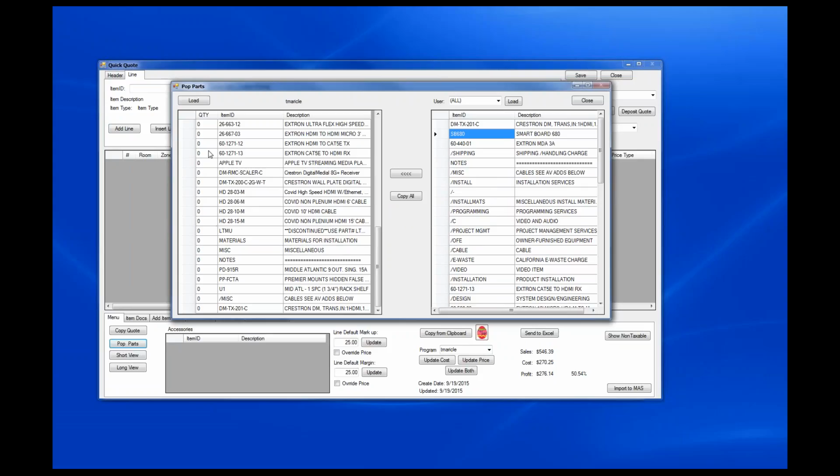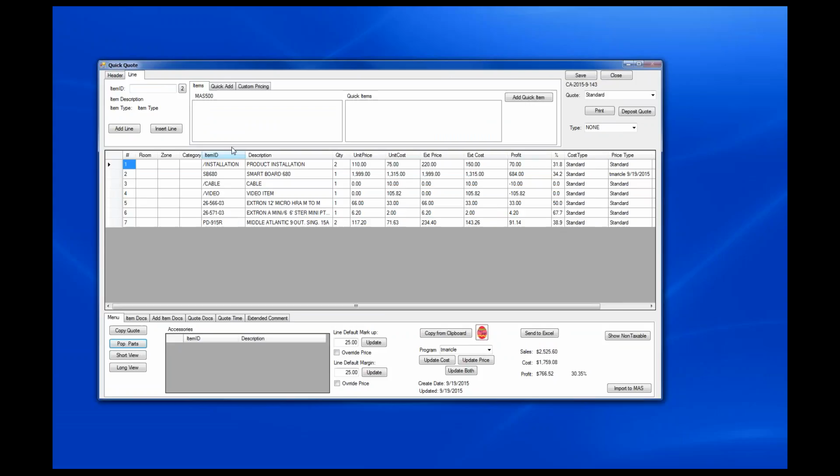Now, the other thing that you can do is go in here and select the items that you want to add to your quote. So let's say I want to put two installations on my project. I want one SB 680, and I want to put in a cable, and maybe scroll down here. I want to grab one of those, one of those, one of those, and maybe two of those. And then I'm going to hit load, and you'll notice it fills all those items into my quote without me having to type those in. So it's a really quick way to get items onto your quote without having to input them one at a time.